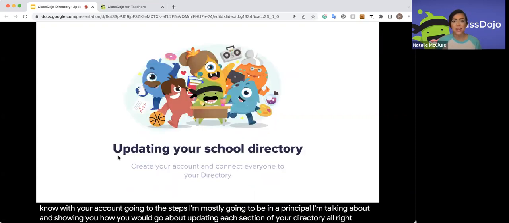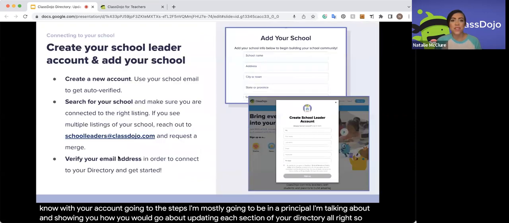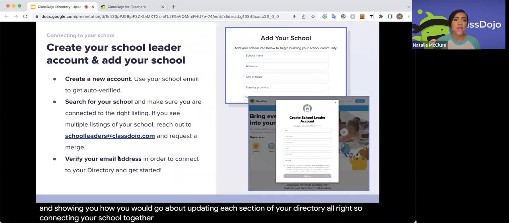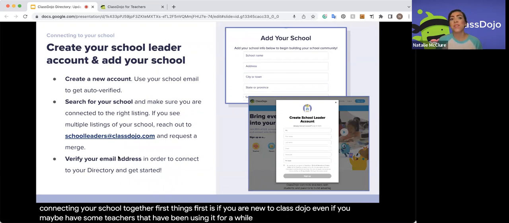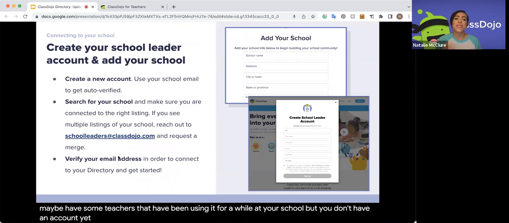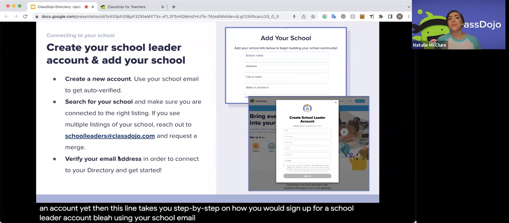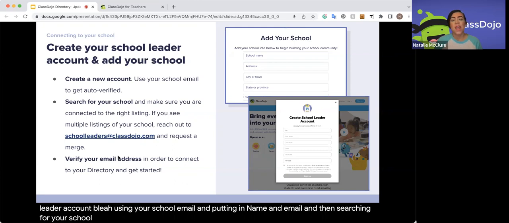All right. So connecting your school together. First things first is if you are new to ClassDojo, even if you maybe have some teachers that have been using it for a while at your school, but you don't have an account yet, then this slide takes you step by step on how you would sign up for a school leader account, preferably using your school email and putting in your name and email, and then searching for your school.